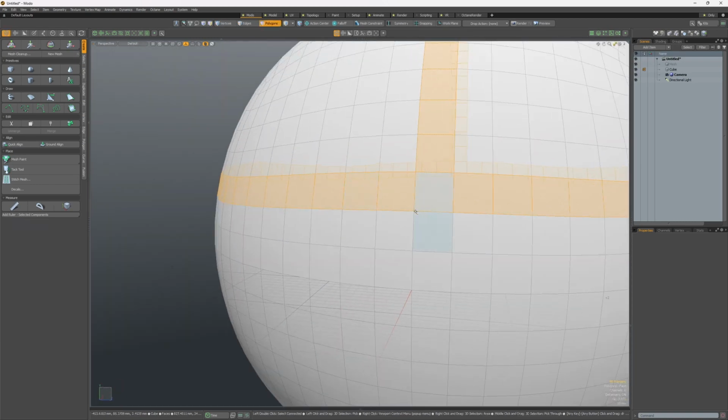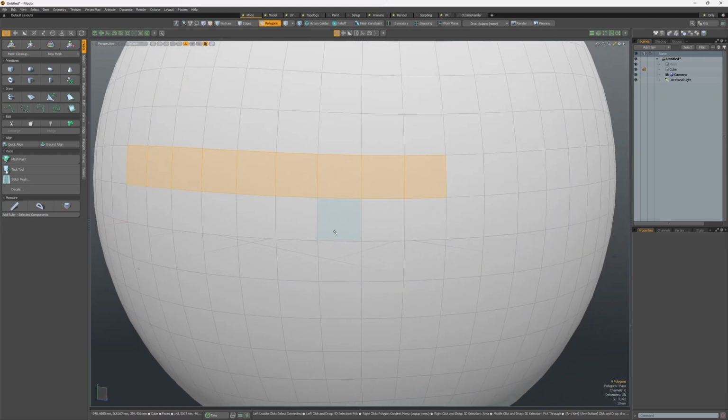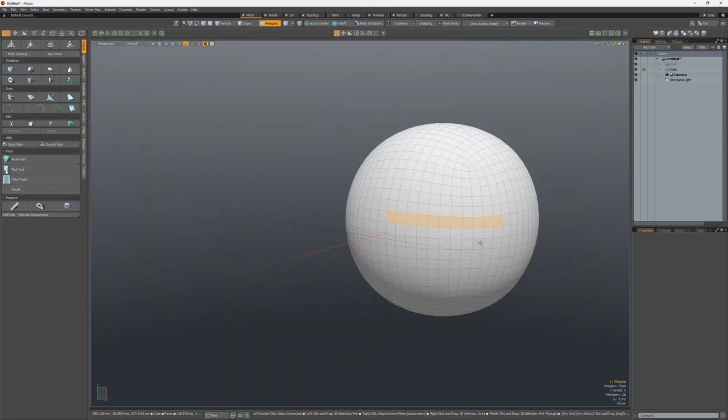So not only can we make selections like so, and holding down Shift will add to selections, but if we don't want to do it this way, we can just press up on our keyboard and it will connect. It will select the next thing Modo thinks you want to select. If you hold it down, it will go all the way around. If you press down, it will go backwards. There we go. Very nice.